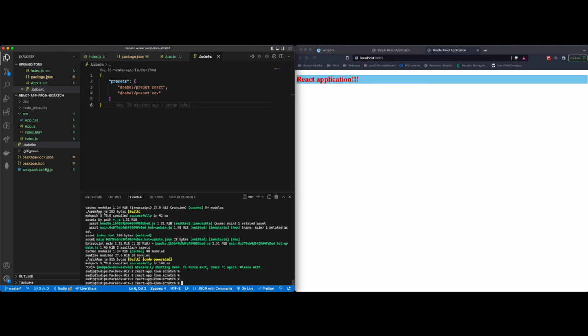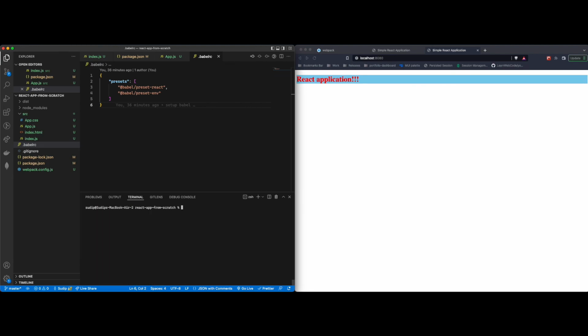Yeah, I'm planning on creating a whole new playlist so that I can go over Webpack in the future, and stay tuned for that one.